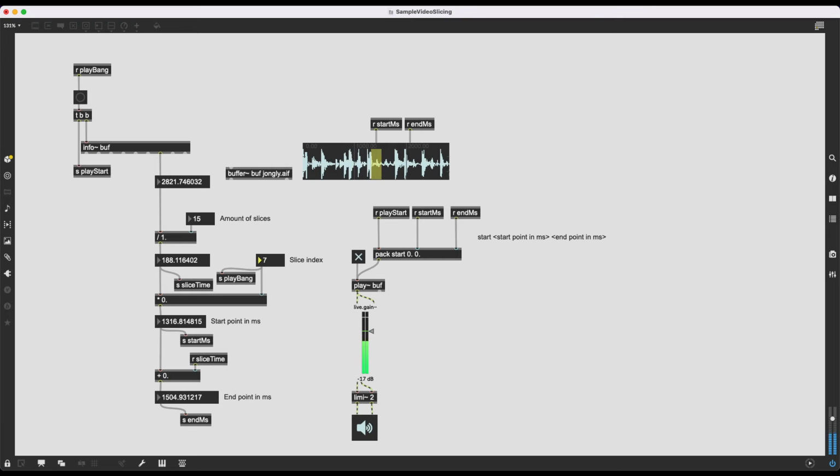Or I can go backwards. I can change the amount of slices. So let's say 4, for instance. Or 16, anything really. And I can play through them, which is great.